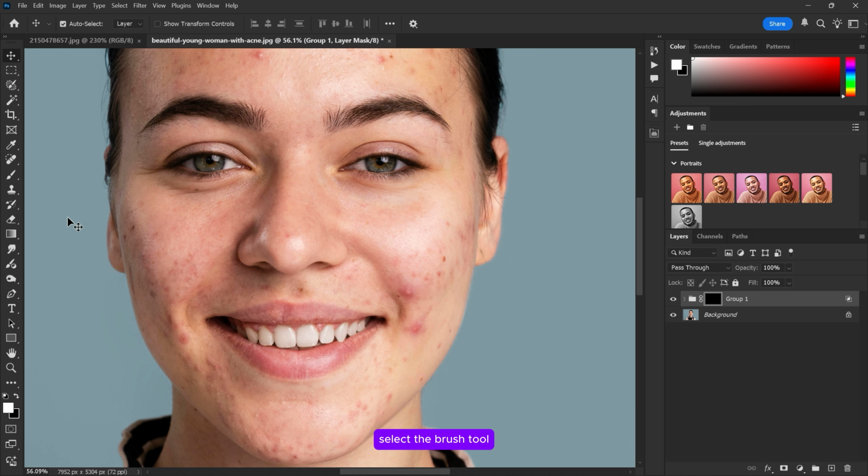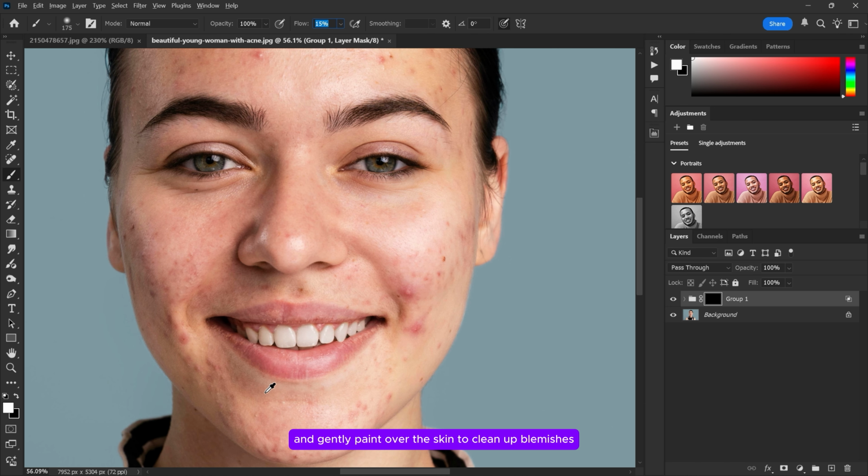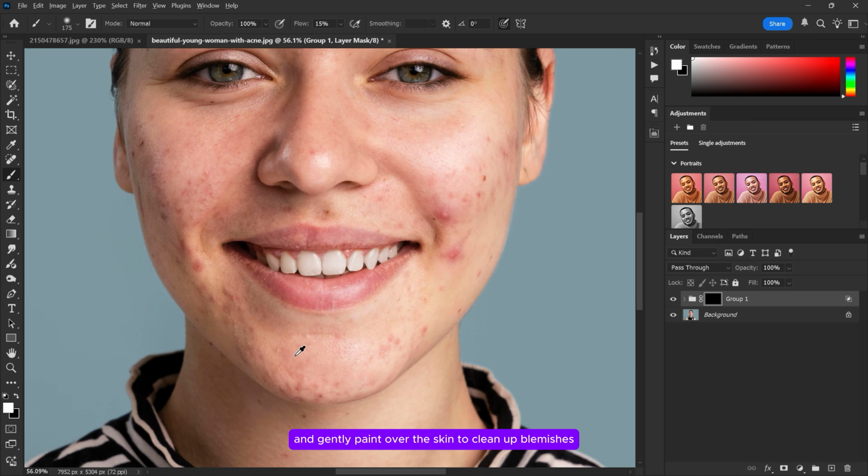Select the brush tool, set the flow to about 15%, foreground color white, and gently paint over the skin to clean up blemishes.